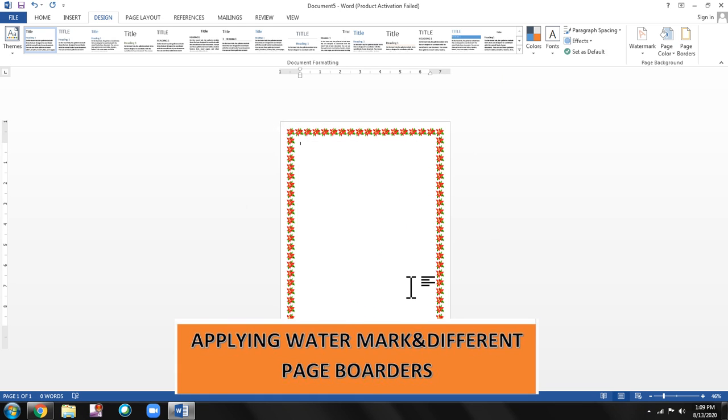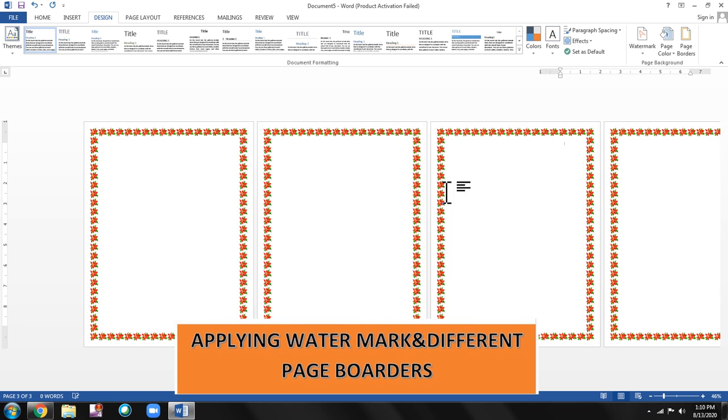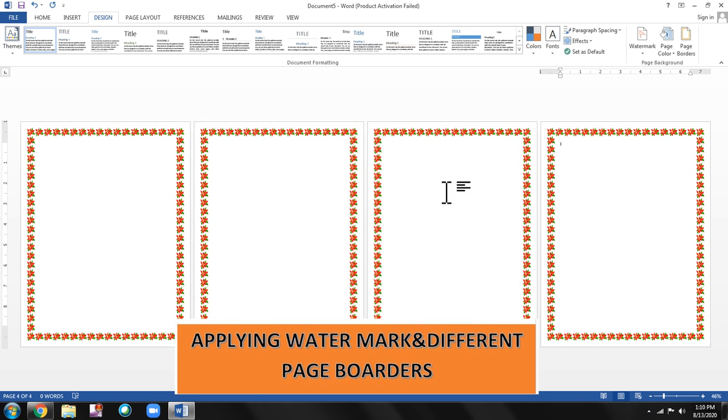So click OK. So the particular border is applied to the page, right? If you are having multiple pages in the document, how to apply different borders to different pages, that we will see now. First, the shortcut way to take multiple pages is by simply pressing Ctrl Enter. By pressing Ctrl Enter, we can have multiple pages in the document.